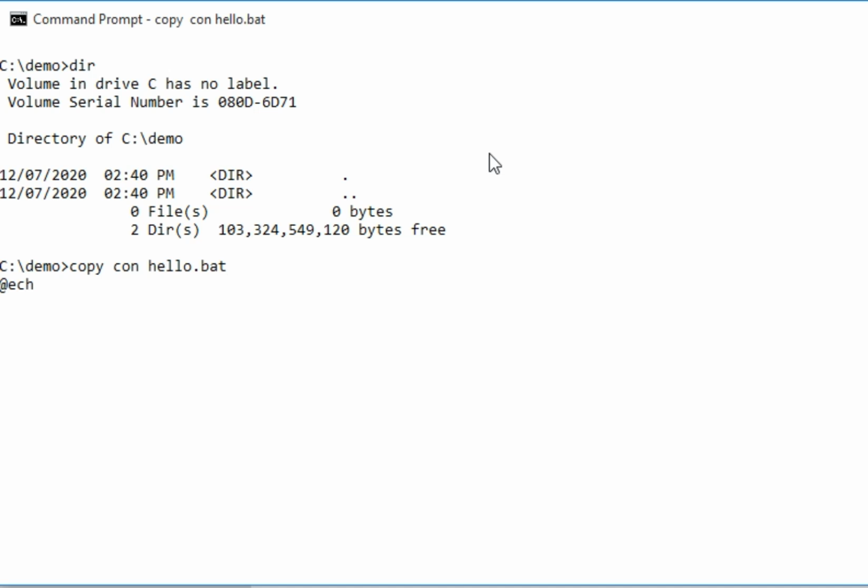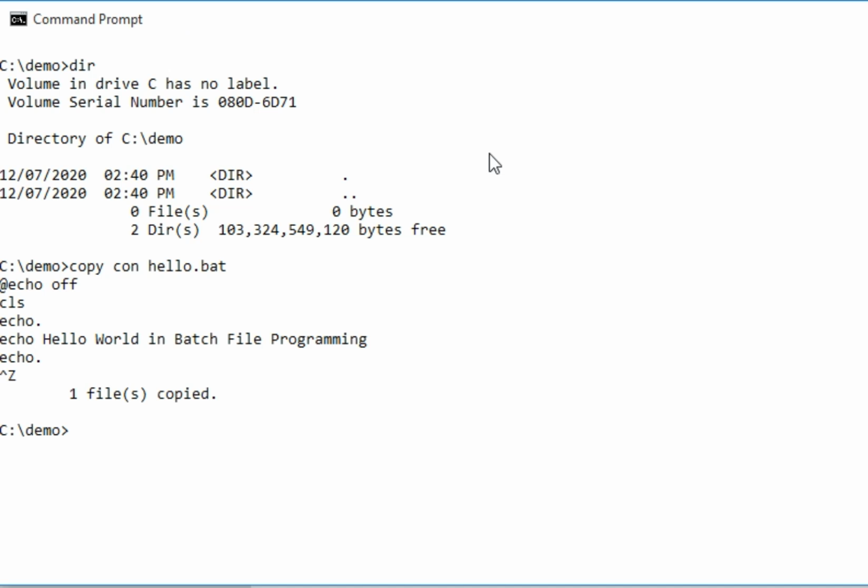@echo off, cls, echo., echo hello world in batch file programming, echo. Control Z to save our file and enter.